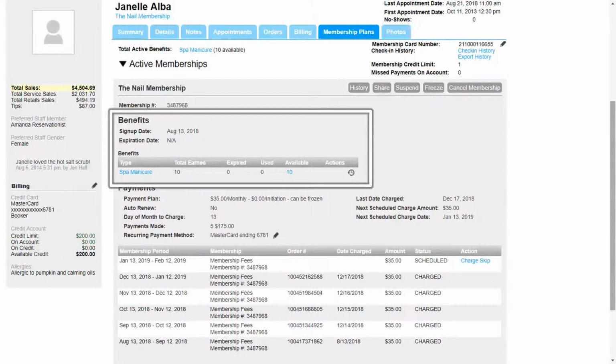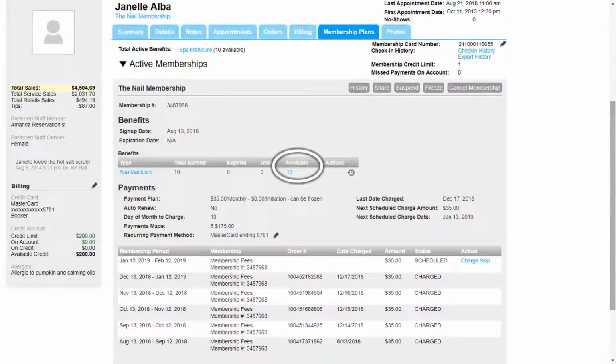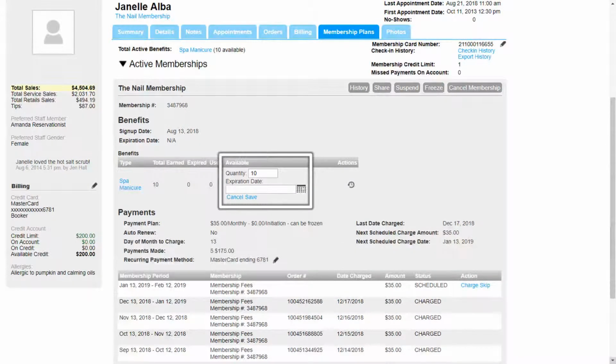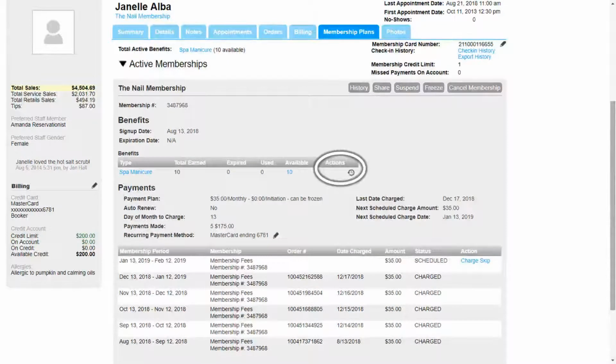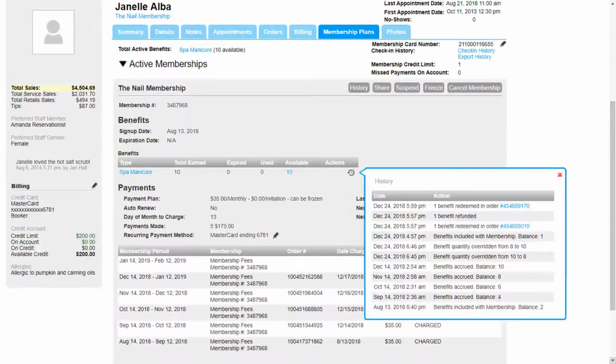We can also view the benefit details and see the history of the benefits earned, expired, used, and available. To change the quantity of benefits available, we can click the number in the Available column. Editing the quantity and the expiration date can only be done if you have an admin login, but if you do make that change there, just make sure you click Save to keep it. Click the History icon in the Actions column for the history of the benefit. Here we can view when benefits have been accrued, redeemed, overridden, and it would also show any refunded benefits as well.